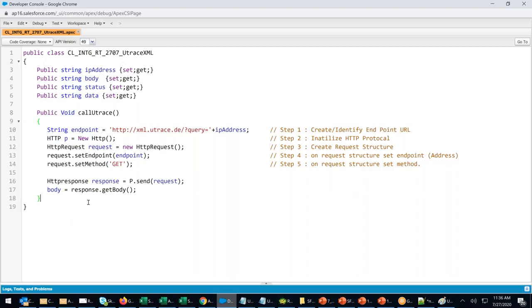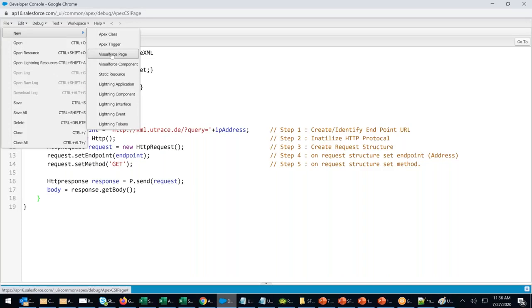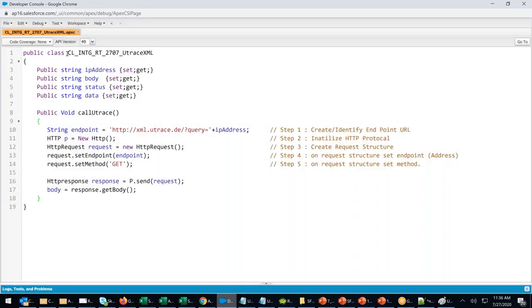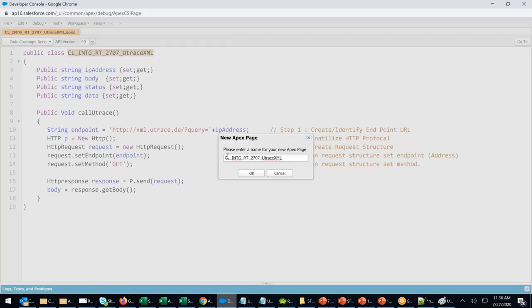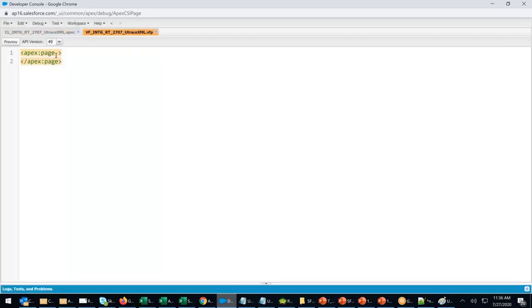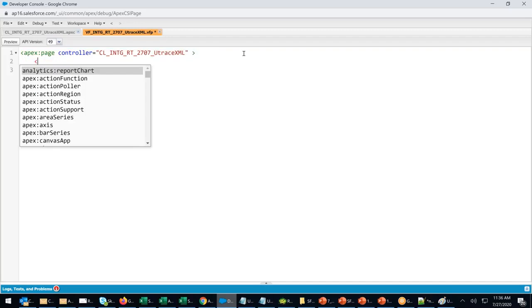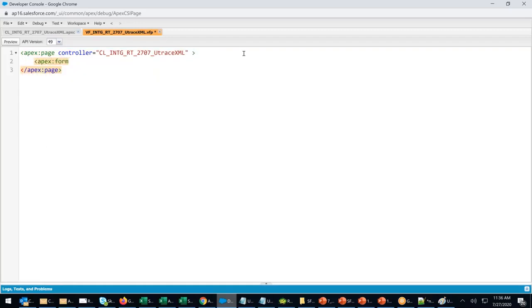Before I do the remaining piece, let's see. File, new, Visual Force page. I will name it VF and say okay. I will say apex page controller. Controller is my class name. Inside this, I will add an apex form. Inside the form, for the moment, I'm taking a very simple thing.